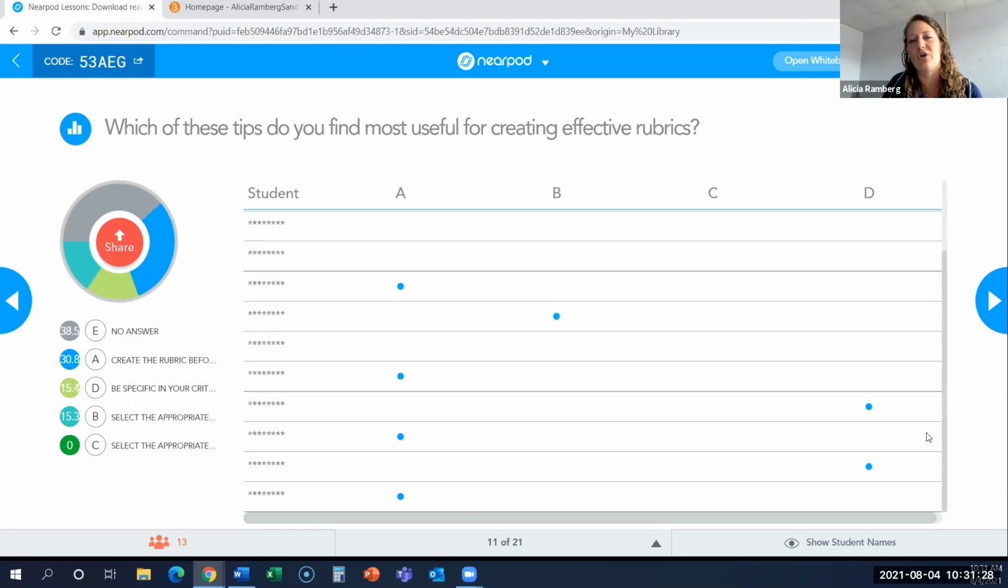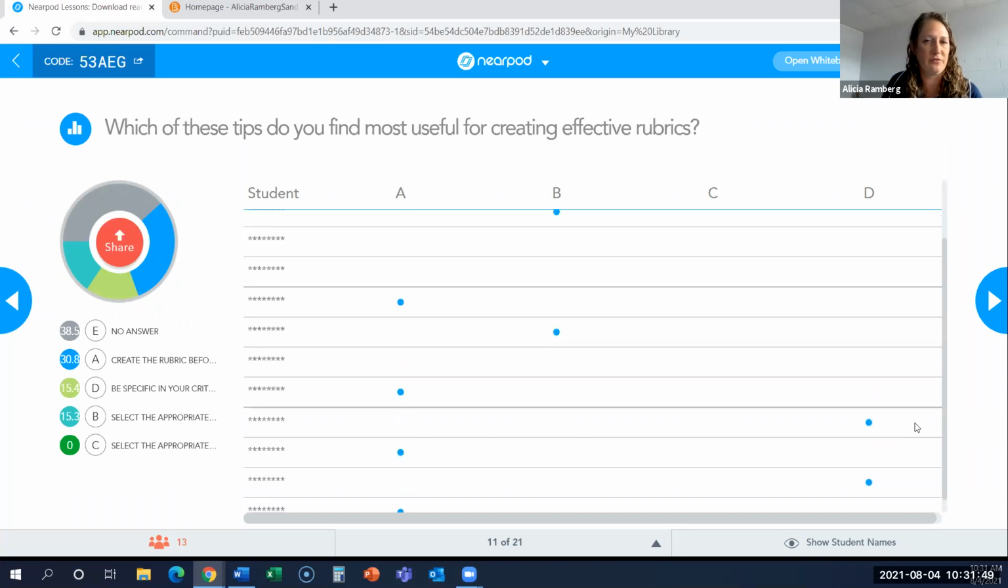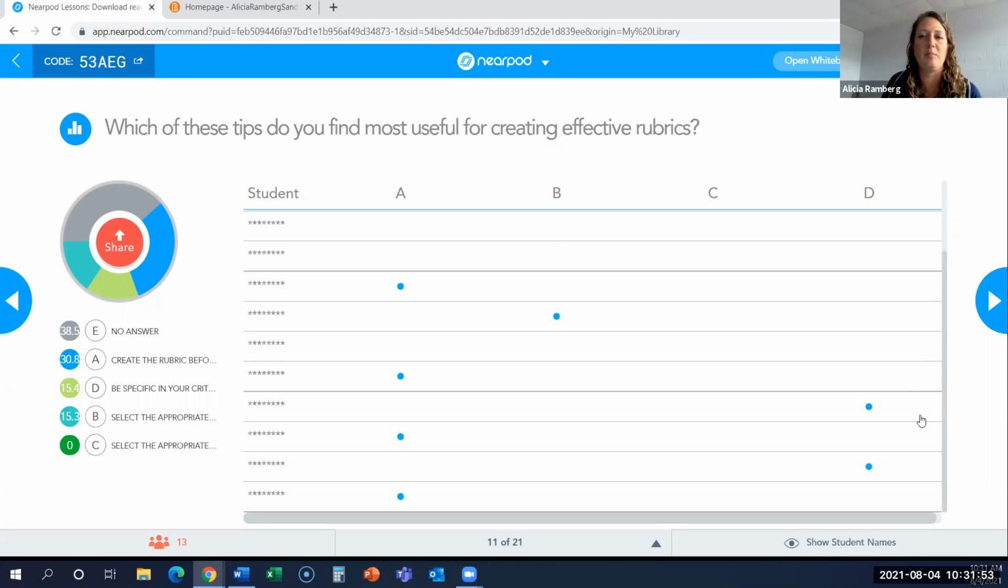Yeah, you know, criteria is hard for us because we really do want to assess everything and we'll try to fit that in there. But when it's overwhelming for the student to do and then overwhelming for you to grade, is it really as effective? So trying to scale back or keep some consistency is good. All right. So it looks like creating the rubric before the assignment is first. And then, of course, an appropriate amount of criteria, and then being specific are the other two winners here, if you will.